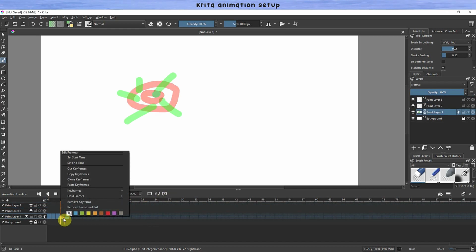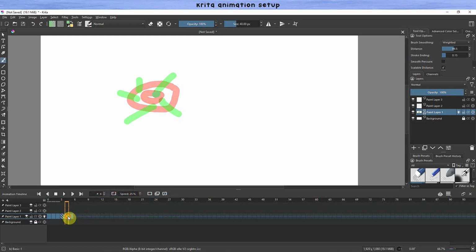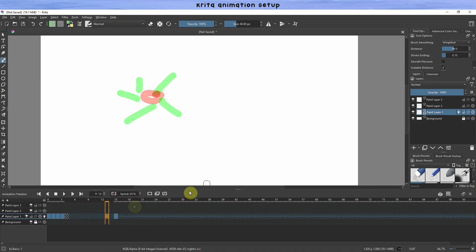If you do a right click on the keyframe, you can have access to all of these options. You can copy and paste keyframes and also hold frame, which means that this frame will start here and then it will just continue to show here throughout this space. But if you now would place a new keyframe here, it's gone. If I just turn off the onion skin, see that now here's nothing. But yeah, that's how the basic setup for the animation timeline works.